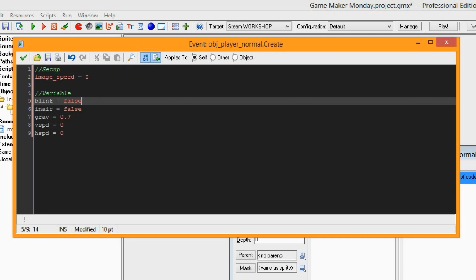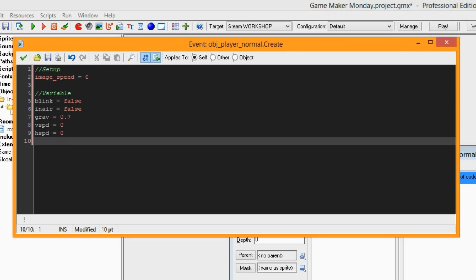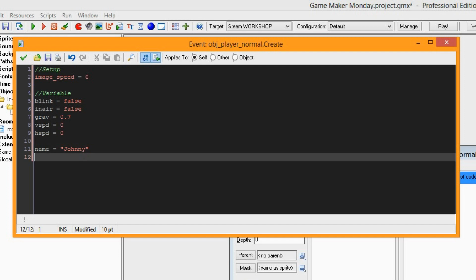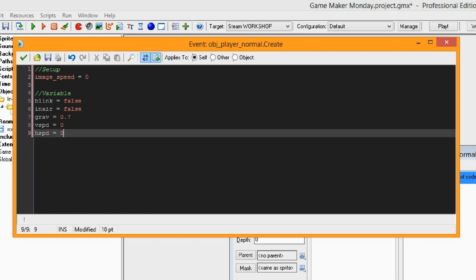You can also make variables like name equals to, and then if you make it in these goose eyes, you can write, for example, he will be called Johnny, and then that's a variable storing his name. But you cannot then later say that name equals to 0, because that's two different sorts of variables. So that's something you have to keep an eye on.